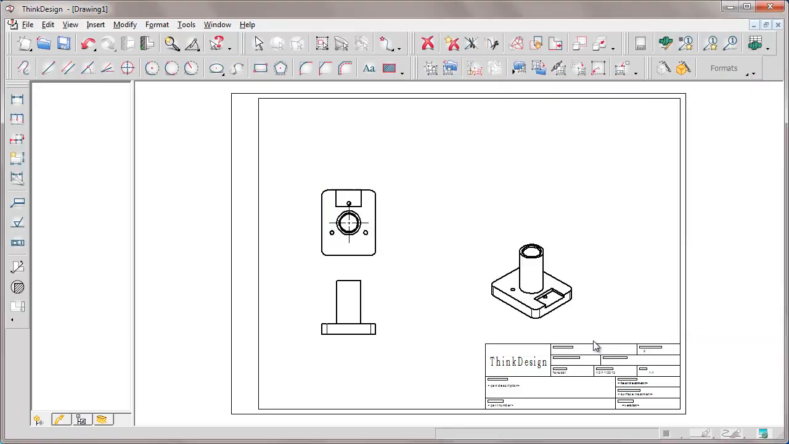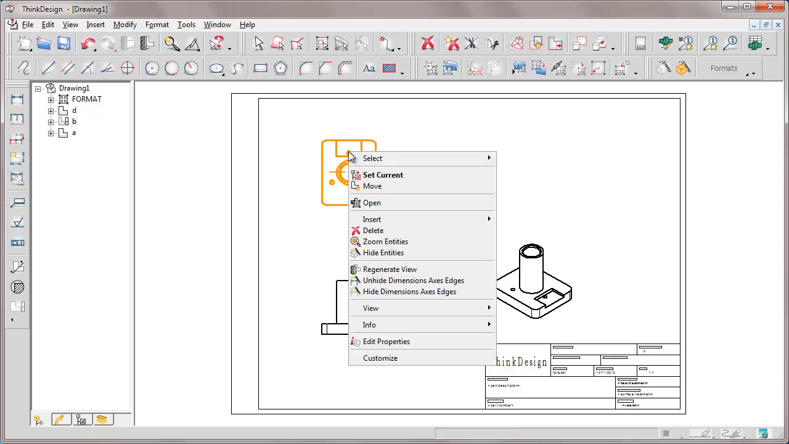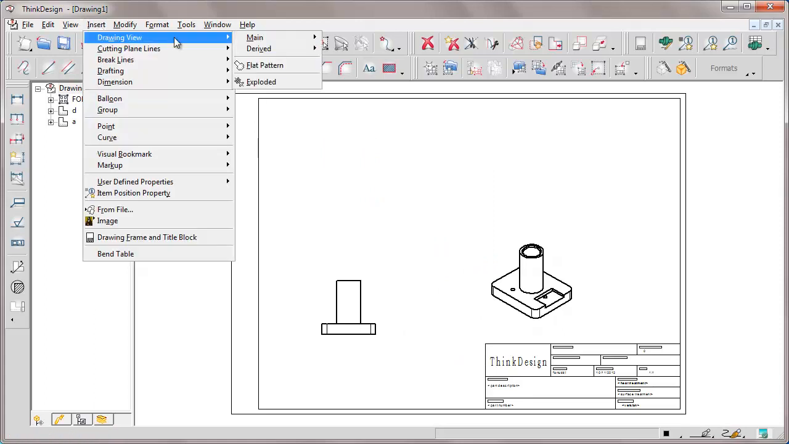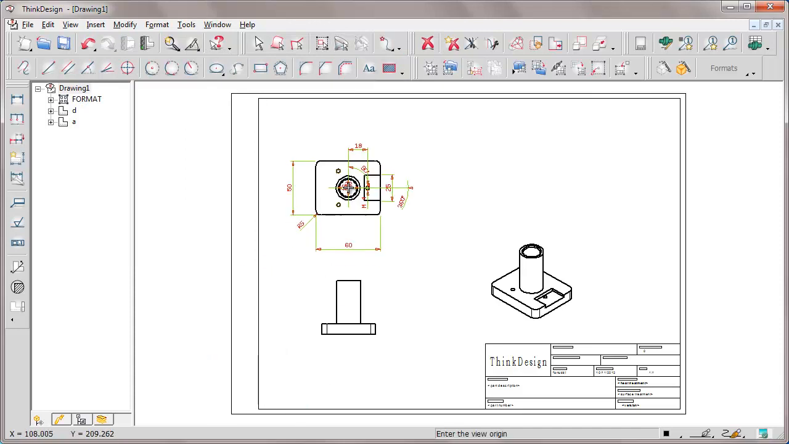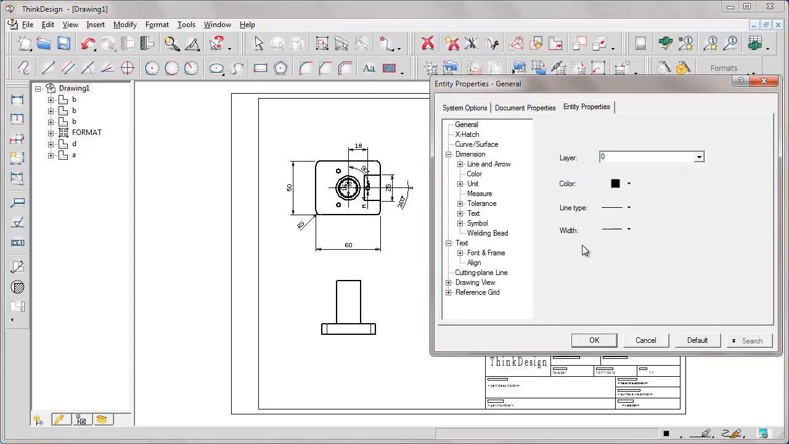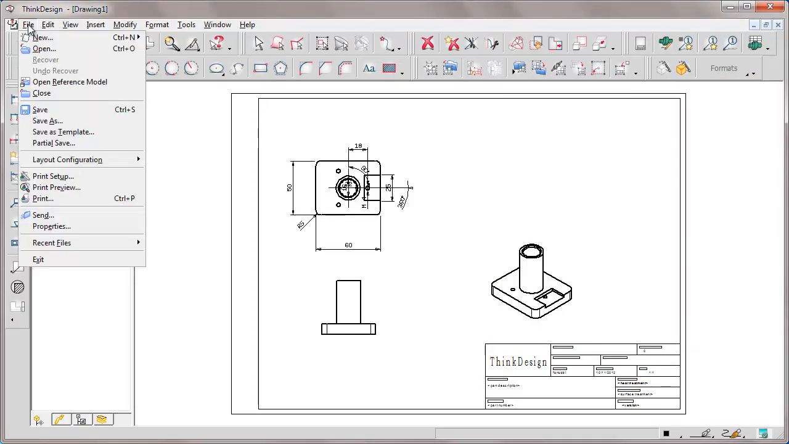Now, we delete this view and we insert a new one. We can select a predefined view with Insert Drawing View Main. We choose Top. As we can see, this view has some dimensions. This behavior is defined in the current properties. The dimensions of many features are set as visible.